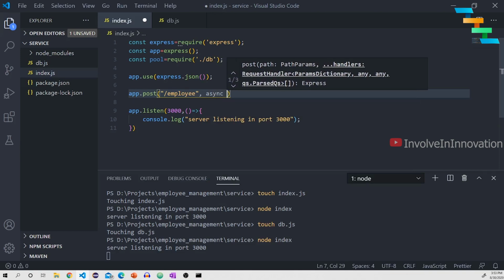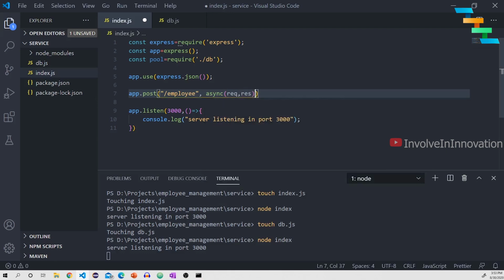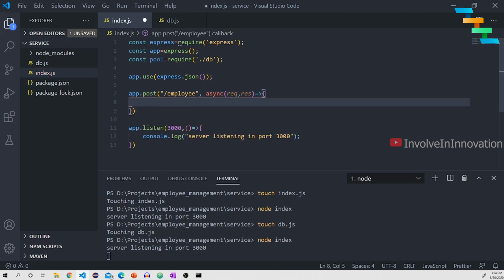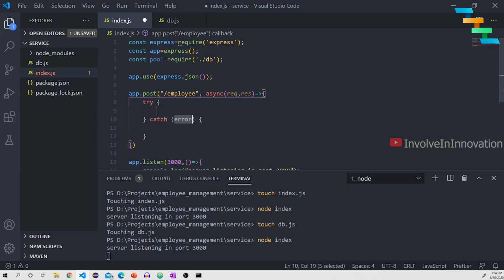Async function executes asynchronously. So I will mark this function as async, and it takes two parameters: request and response. Then we will create this anonymous function. I will try to wrap this inside a try and catch block, so that if something fails, we are able to catch that and throw it in the response. First I will handle the error response.